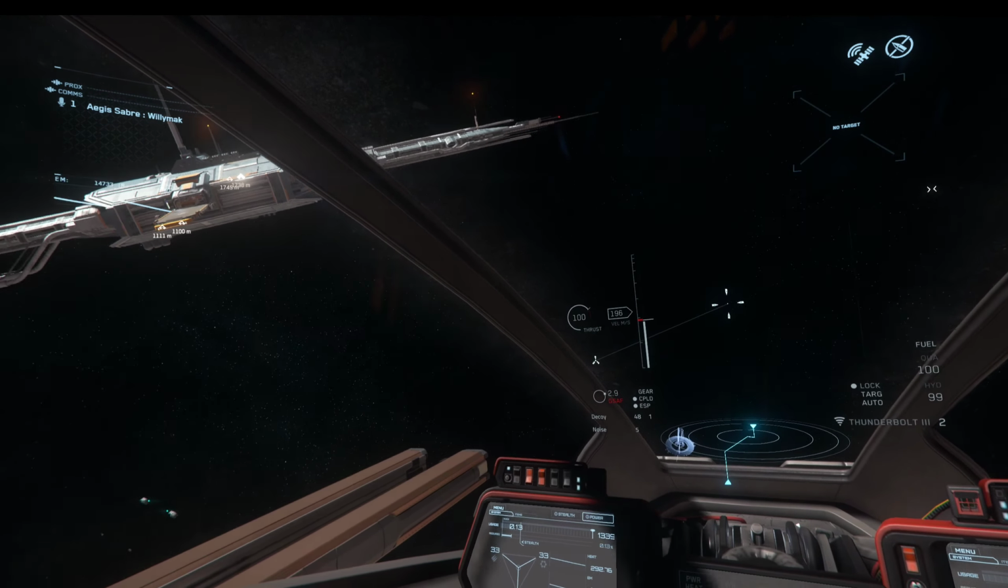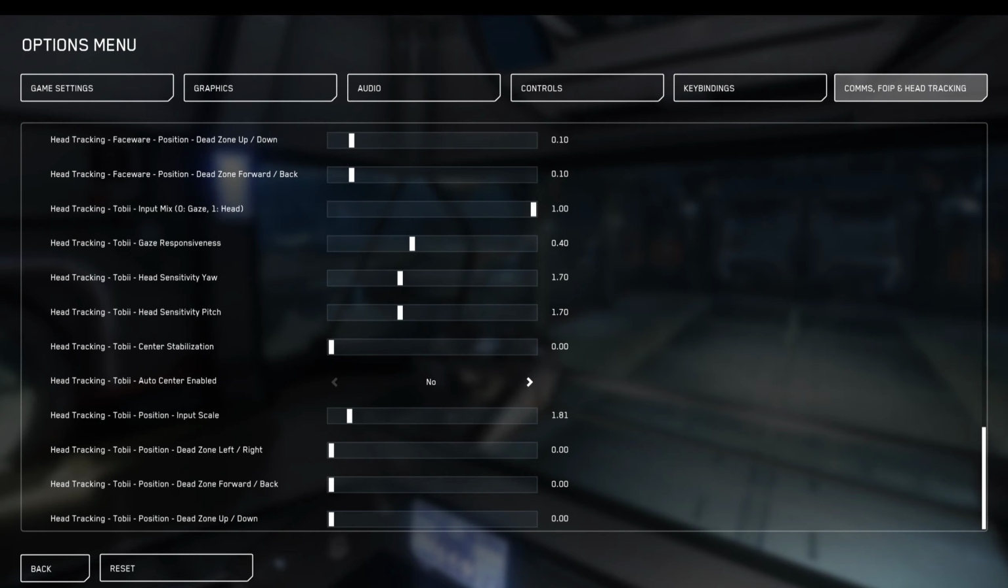So this makes it much easier because it allows me to move my head like I would if I was actually in the pilot seat of the ship, and then keep my eyes looking around different parts of the screen without having it change where my point of view is in the game. So I found this to be a really big switch. The gaze responsiveness is basically just how sensitive it is. I find 0.4 to be a pretty good setting for that.